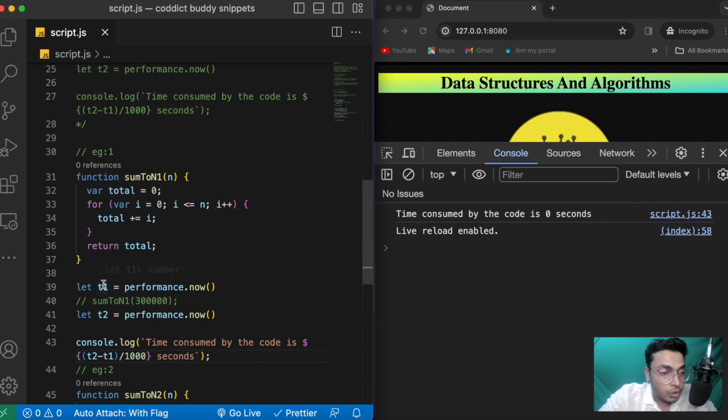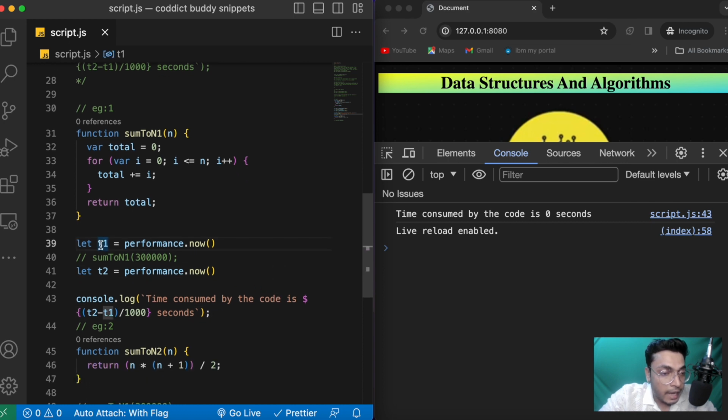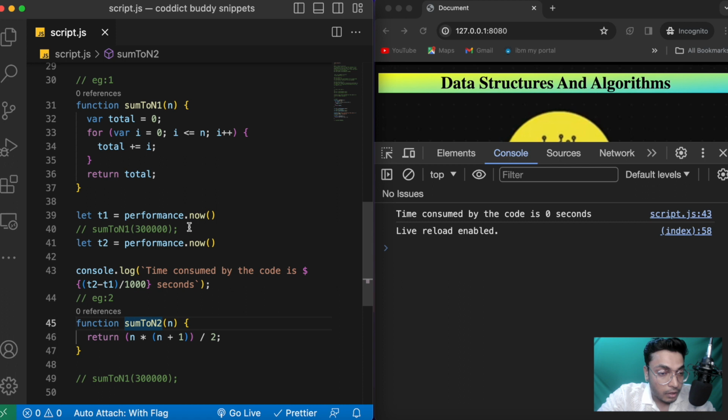Okay, so now what I'm doing is I'll capture one time in this t1 variable. I'll capture another time after this code's execution in the t2 variable. Okay, and then I'll subtract them, and then I'll divide them by 1000. Why am I doing so? Because I want to convert these times into seconds. Okay, if you don't divide it by 1000, then it will give you time in milliseconds. Okay, so this thing you have to keep in mind. Now let's run the same code again.